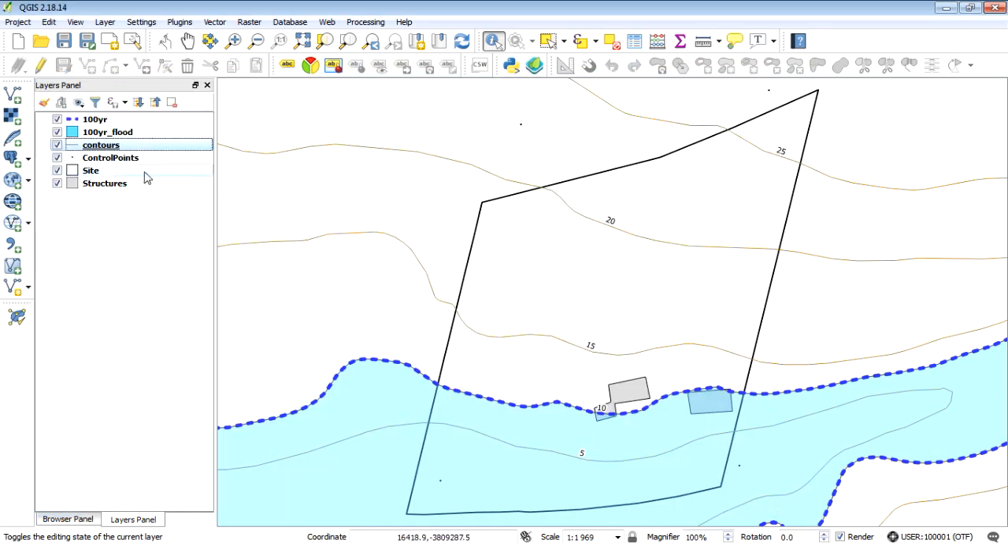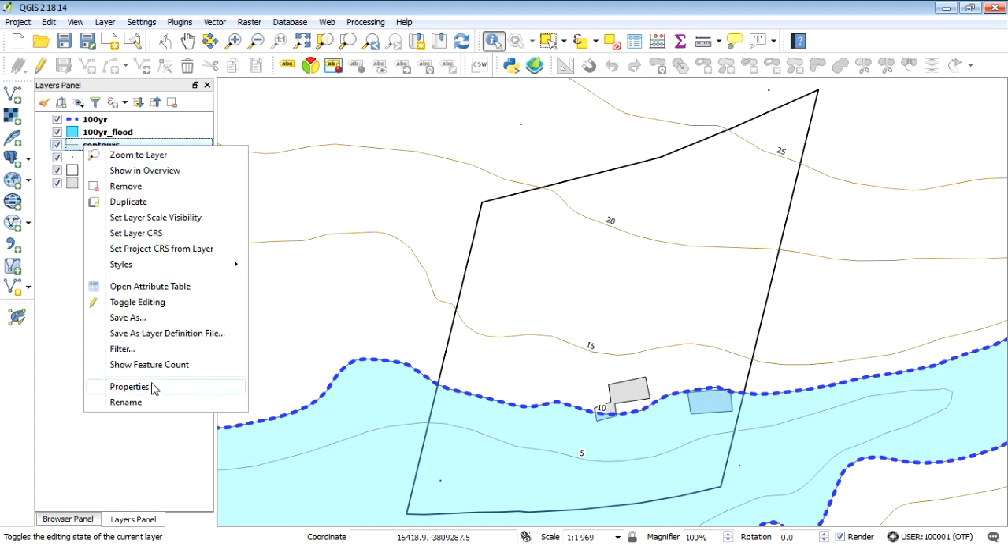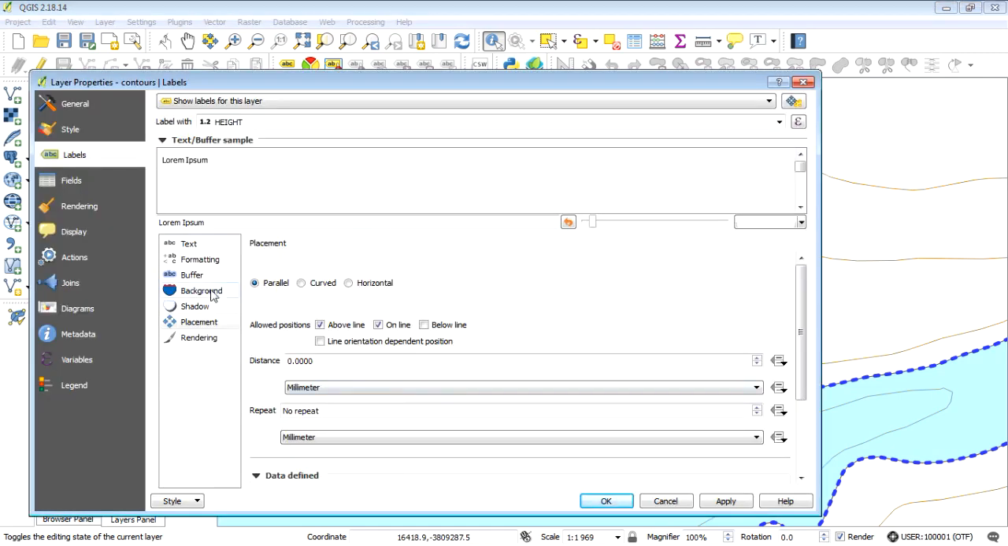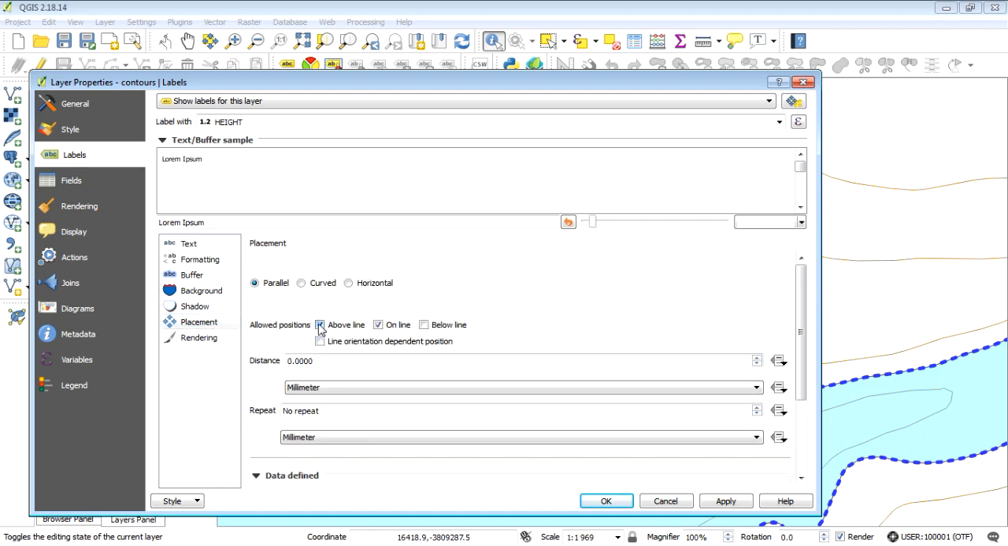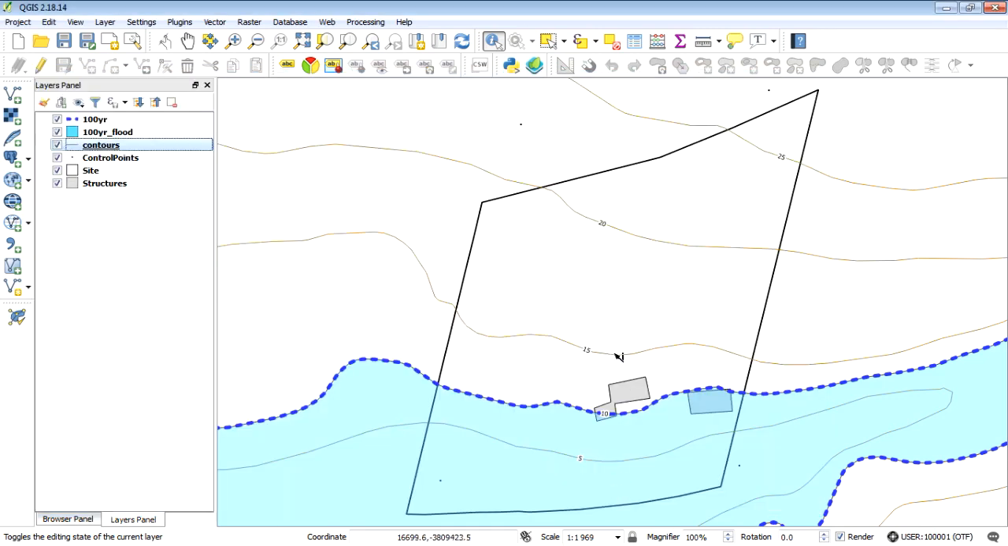Okay, maybe a little big. I'm going to make that a little smaller. It doesn't have to be that big. So under text here, I'm going to make this 7, and for placement, it's above the line. I've just turned off above the line. Let's see how that one works. I prefer that. Okay, so there we go.